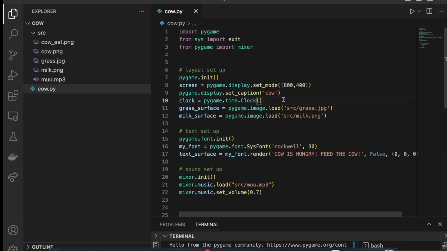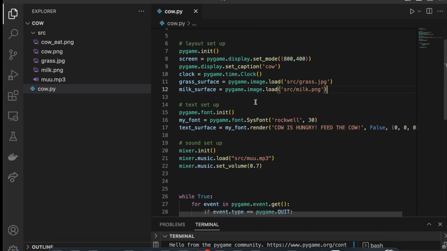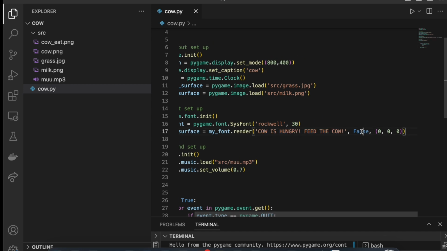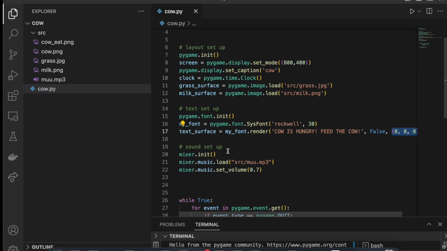Next we have to initialize the clock. It is used in the game loop. Lines 11 and 12 load the graphics. Then we have to init the fonts, set up the particular font with the particular size, and tell exactly what kind of caption we want. This bool is for aliasing, it is not important, and this is for the color. 000 is just black. Mixer is for sound setup. We have to load the file and set up the volume.